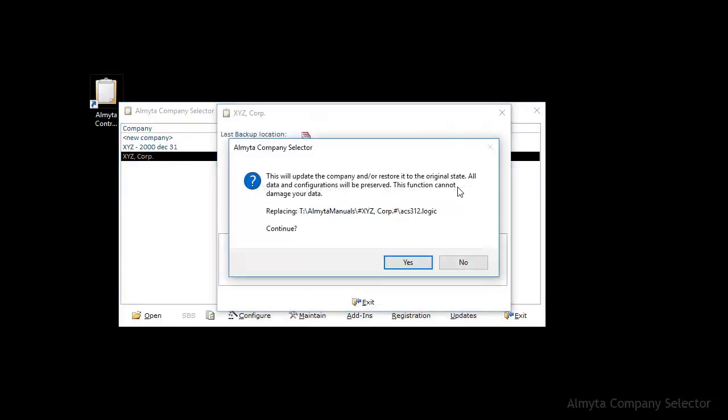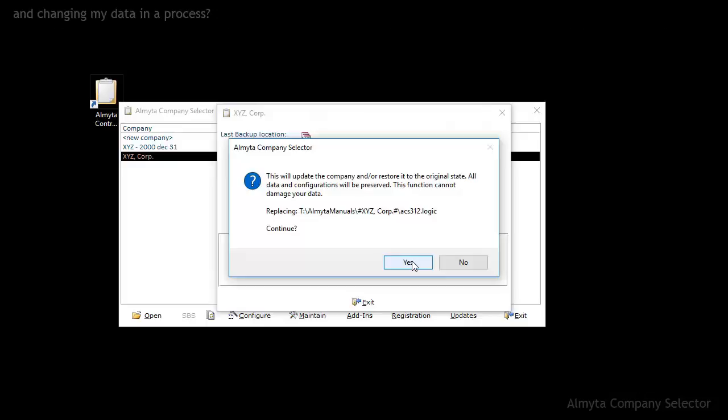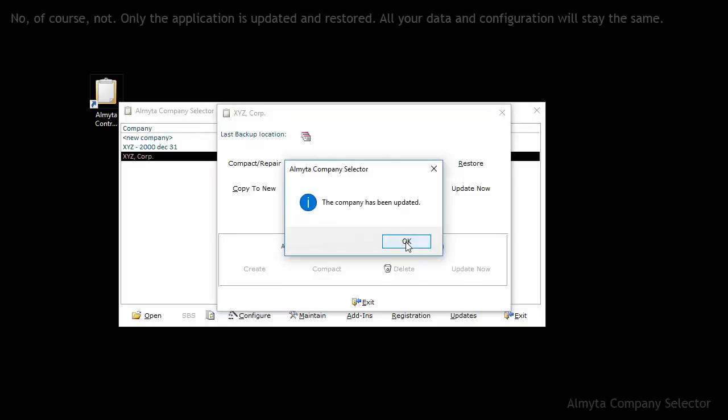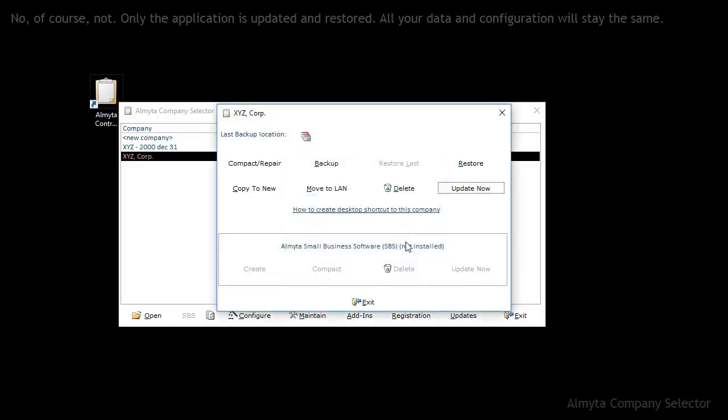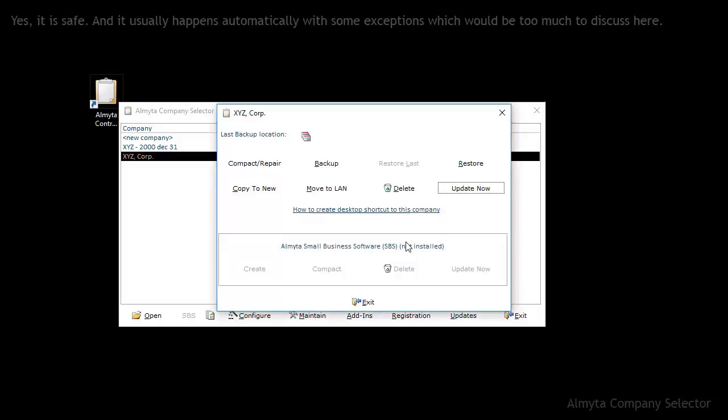What does it do? The Update Now function applies the latest updates to the company files and restores the application to its original state. And changing my data in the process? No, of course not. Only the application is updated and restored. All of your data and configuration will stay the same. You mean this is safe? Yes, it is safe, and it usually happens automatically with some exceptions which would be too much to discuss here. Yes, let's try to keep it short.